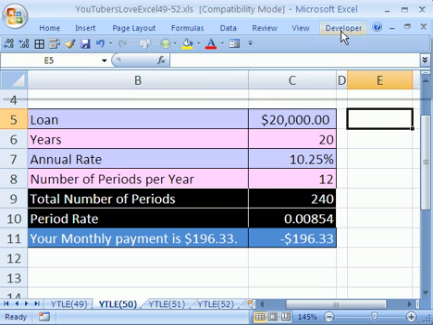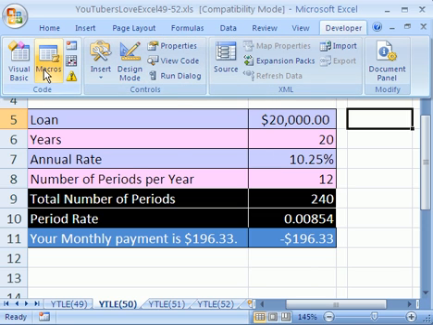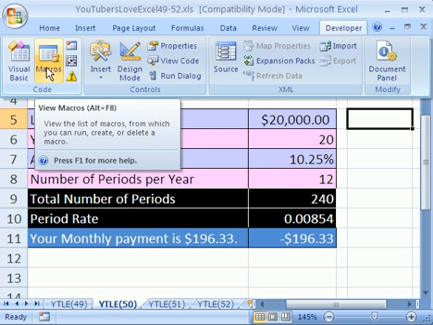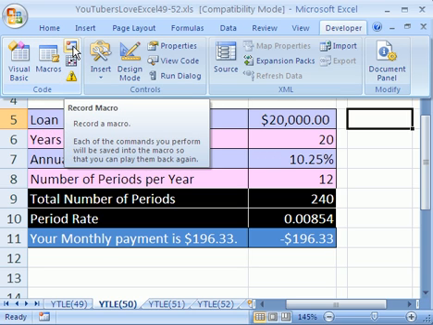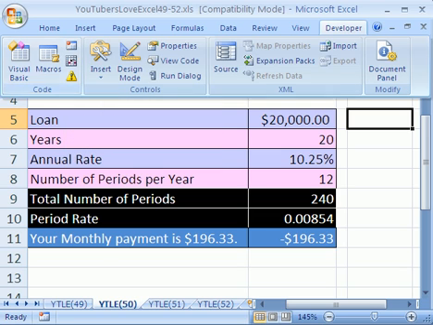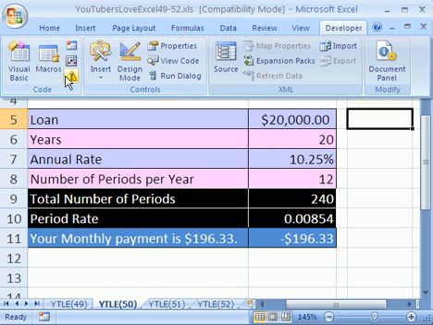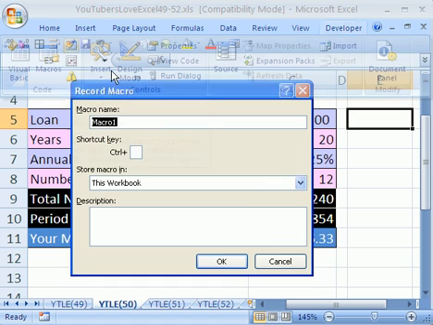Now, macros, we go up to Developer. And this one right here, that one's the show the list of macros. Right there's a record macro. Also in 2007, you can click this down here. Now in 2003, I still have the keyboard memorized, it's Alt-TMR to record a macro, which is the Tools menu, Macros, Record. So developer, and then this one right here, and it will start.